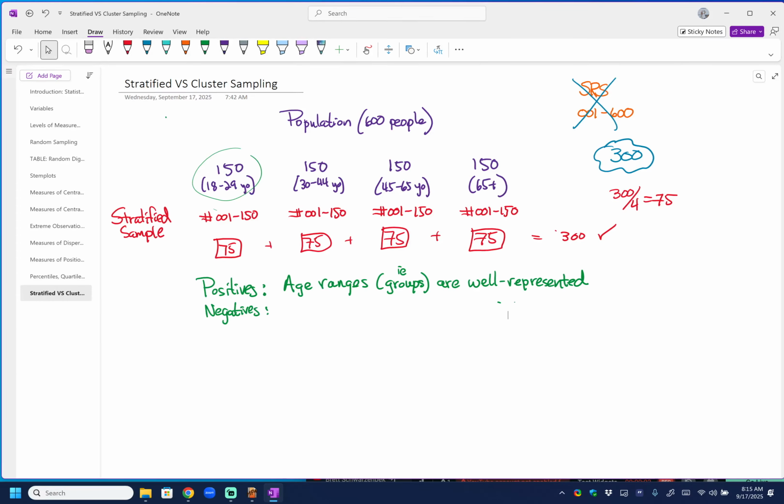Well, this can be a very time-consuming exercise. I mean, if you think about it, we had to do 4 different simple random samples to make this work. And it turns out that with stratified sampling, some of the statistical analysis can also be pretty complex. But generally, without even knowing that, because we're not really going to get into that in this course, it's a time-consuming and costly exercise.